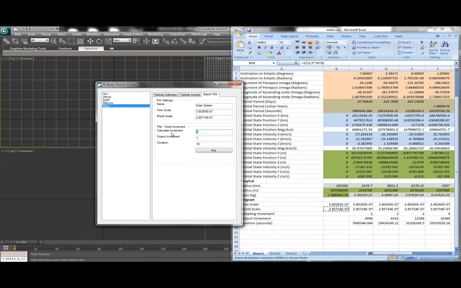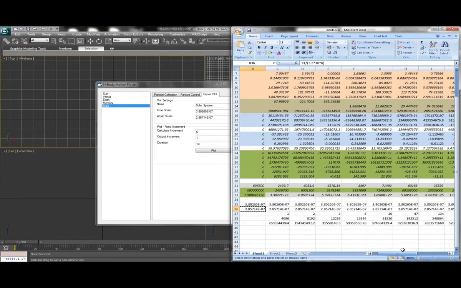Anyway, the calculate increment is basically how long, in seconds, between when the acceleration is calculated. So if it was 1, every second it would calculate the acceleration and then increment the position and the velocity, like I described in the documentation. Anyway, I'm going to put this to 6, and I'm going to change the output increment to something large.